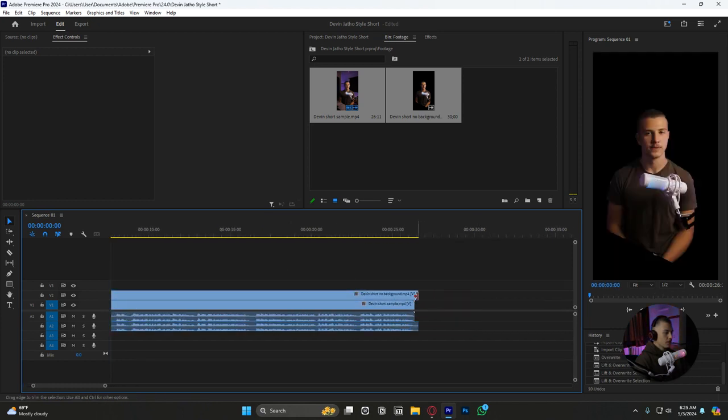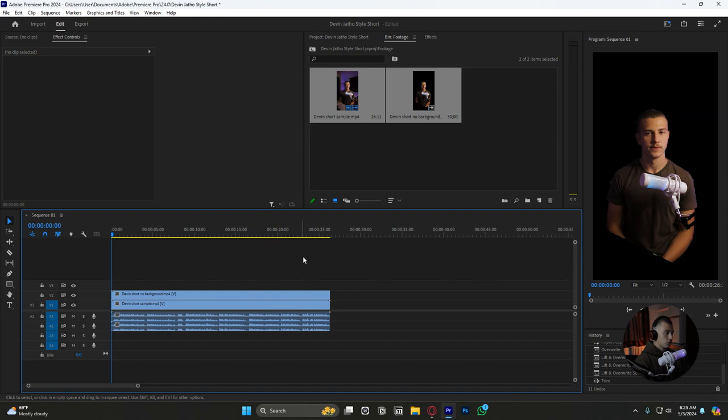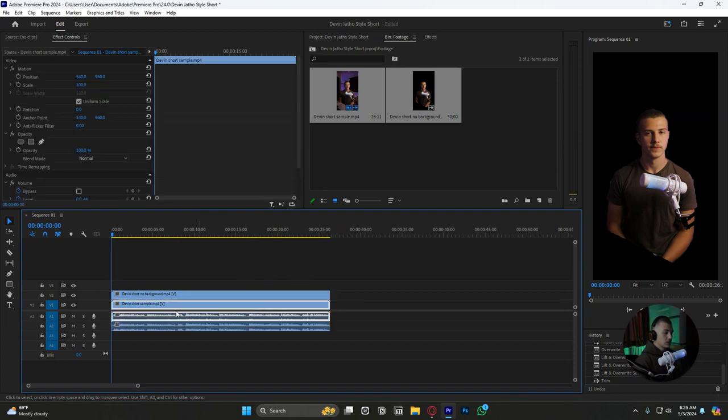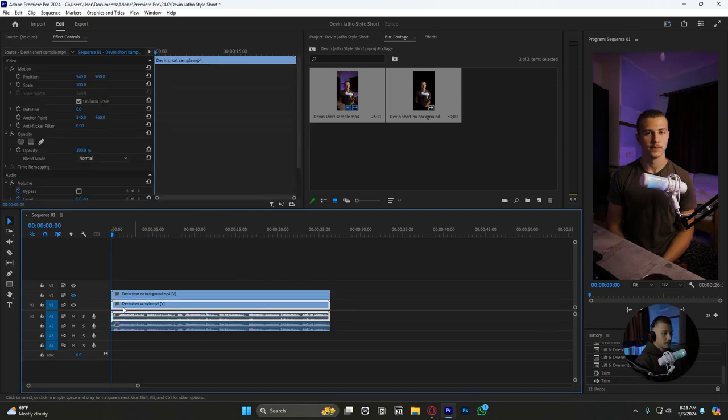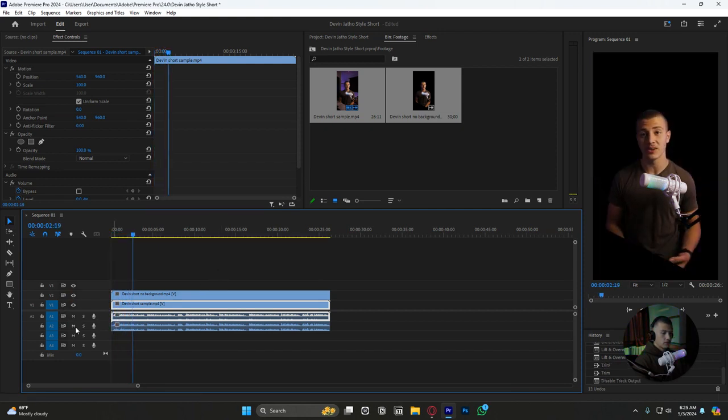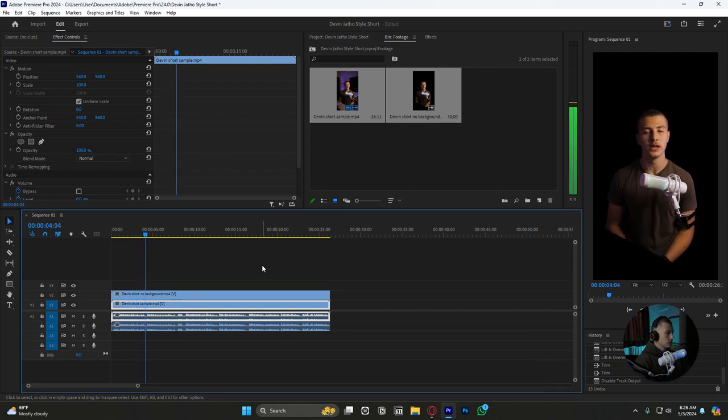But for now, if we watch through this, it should be that the top layer is synced up with the bottom layer. So we're going to make this invisible and mute our second layer and watch through it. So please, if you need content ideas for Instagram, TikTok, and YouTube, don't just go and ask ChatGPT. All right, that looks pretty good.